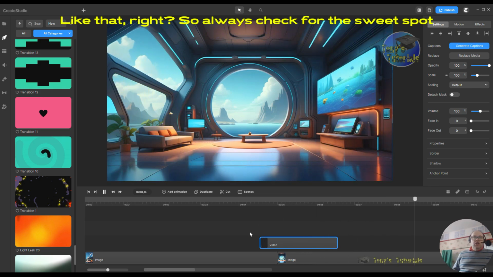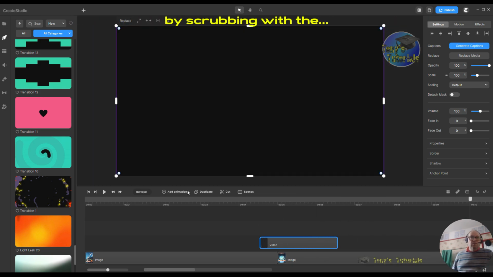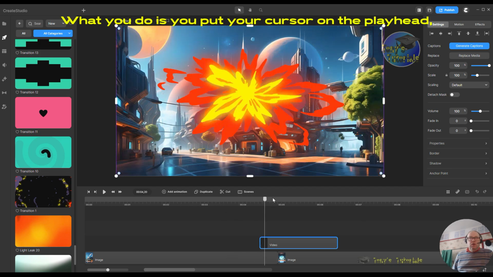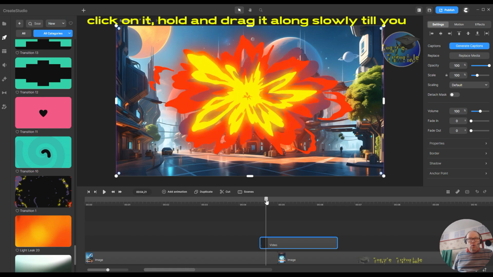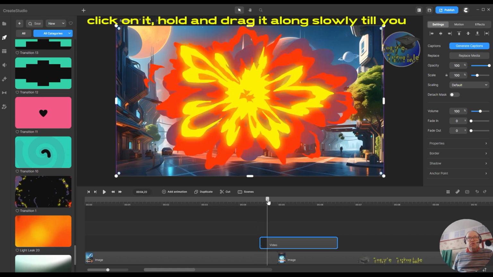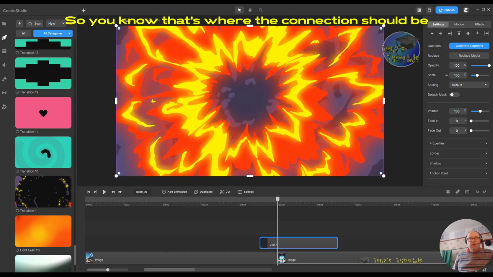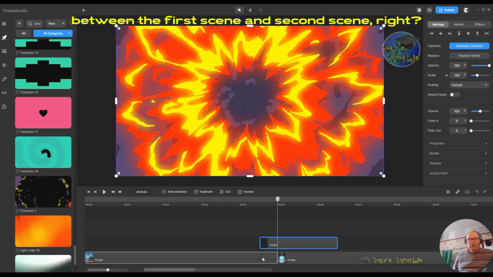So always check for the sweet spot by scrubbing. What you do is you put your cursor on the playhead, click on it, hold and drag it along slowly till you get to the sweet spot, and that's the sweet spot there, right? So you know that's where the connection should be between the first scene and the second scene, right?